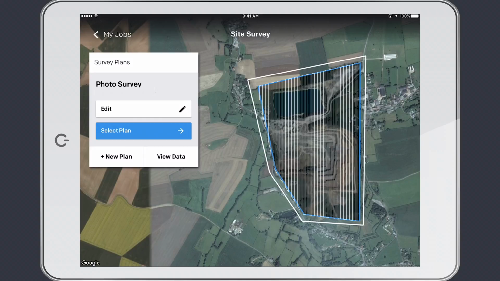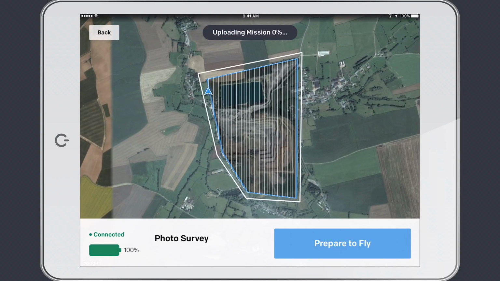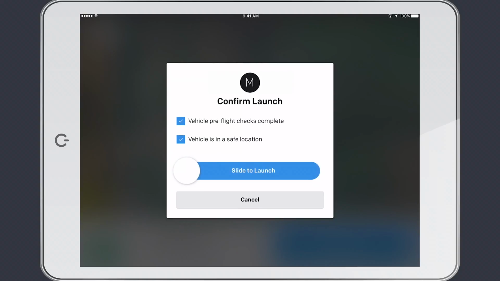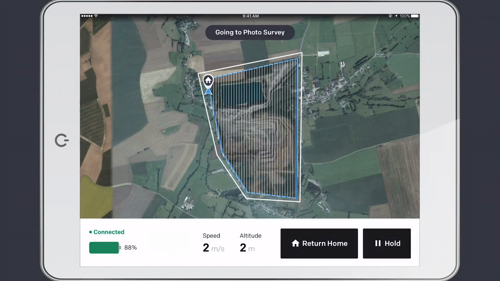Here we see the request for data acquisition is already set and ready to fly, but he can modify any parameters as need be. He selects the desired flight path, which automatically uploads to the aircraft, and he's ready to fly. He performs a pre-flight safety check and launches the aircraft.